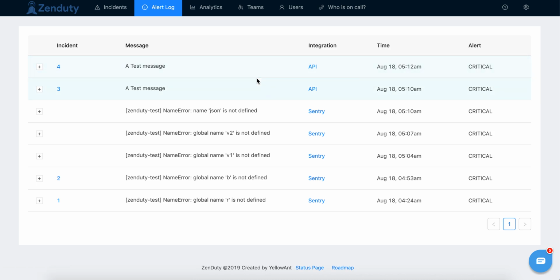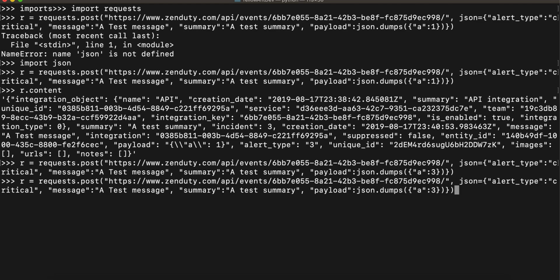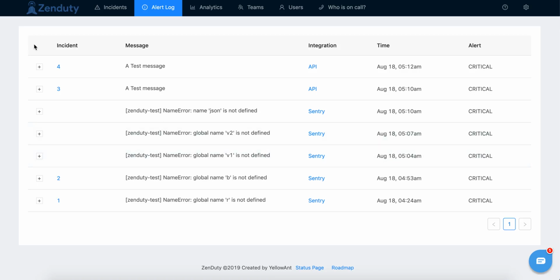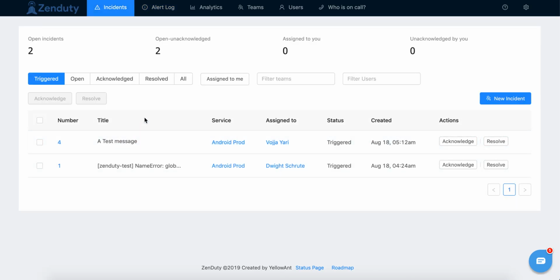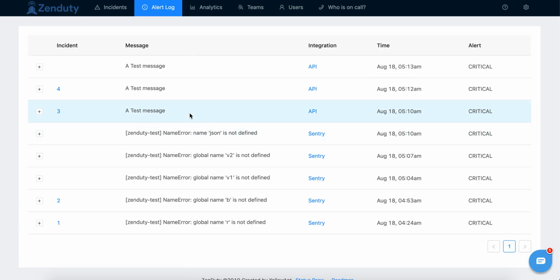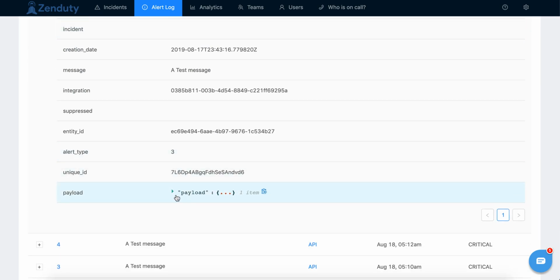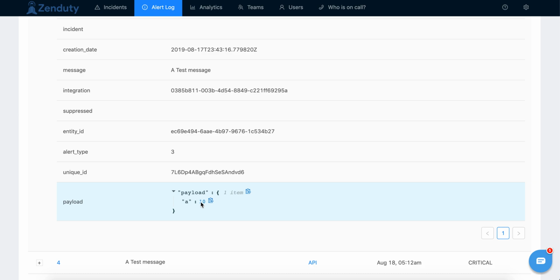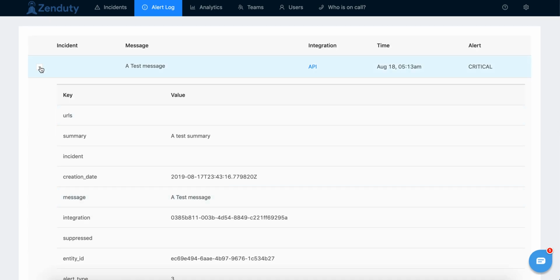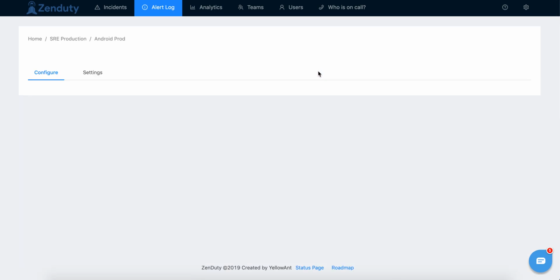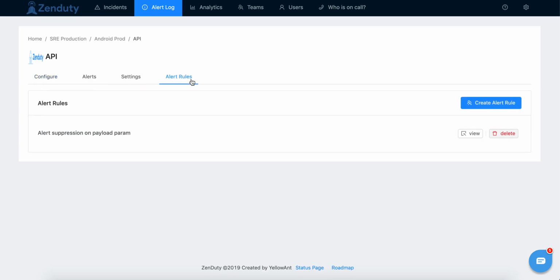Check the alert logs. All right, here we are. Awesome. So let's maybe add a value that is greater than 6. Let's put a as 10 and see what happens. As you can see, there was no incident created. If we go back to the alert log, yep, this incident was suppressed because the value of a was greater than 6, and therefore Zenduty suppressed the alert and did not create an incident for that alert.